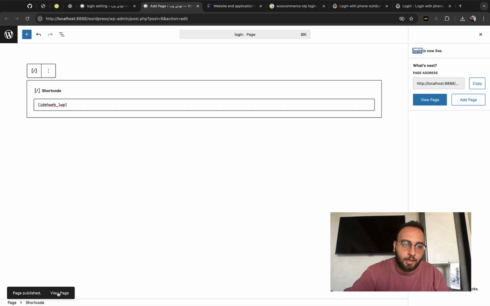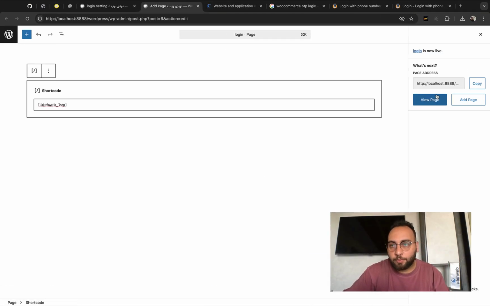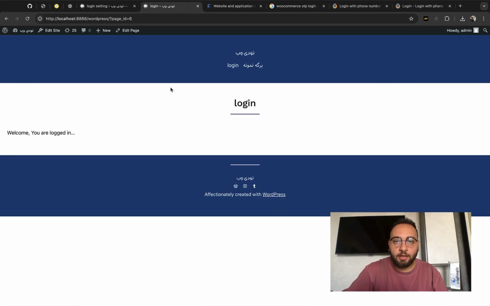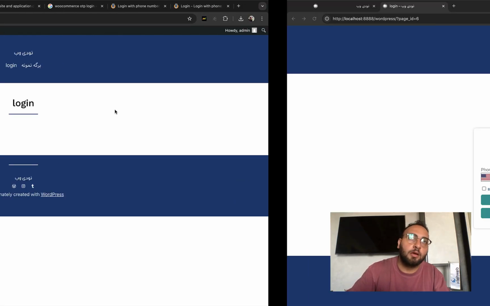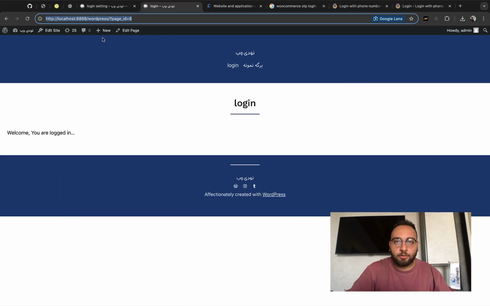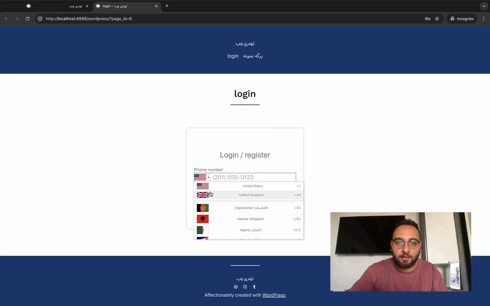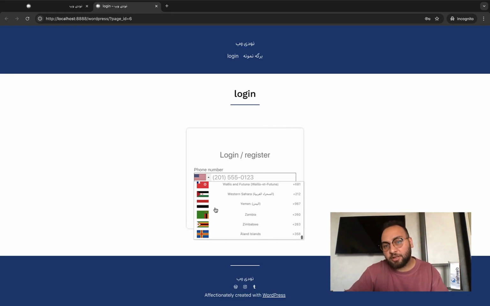We open this page in an incognito window. Pay attention: if I open this page here, I don't see any form, I just see this message, because I'm logged in. To show the login form, use incognito mode or open it in another browser.